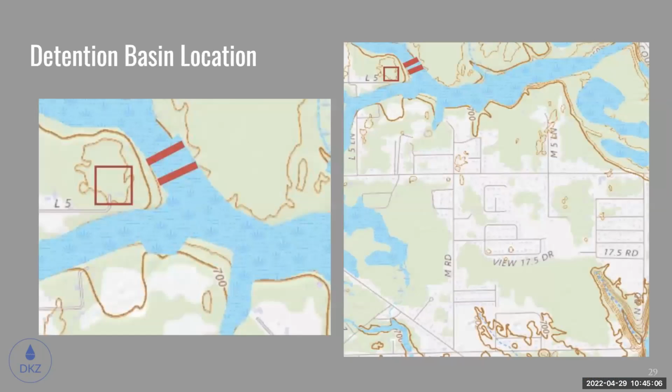Okay, so then on the left, the image is a close-up of where the detention basin will approximately be located. It's bordered in red, and it was selected because it is public land and also appears to be on a slightly higher elevation, and then it's lower towards the creek.